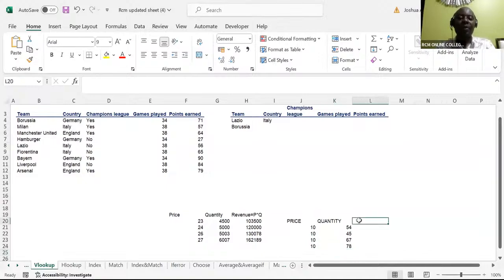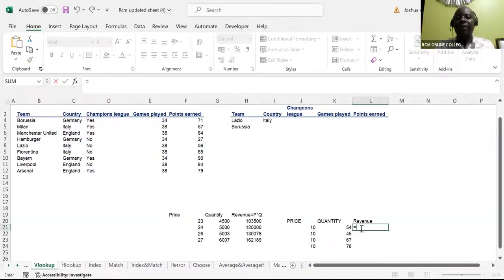So I would want to come here and create a column for revenue. And in this column that I'm creating, I'm picking the price there, which is 10. I say times the quantity here. Then I do the controlled enter. All right.